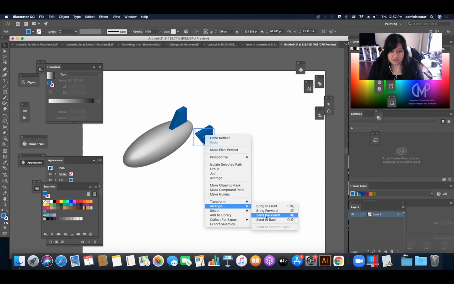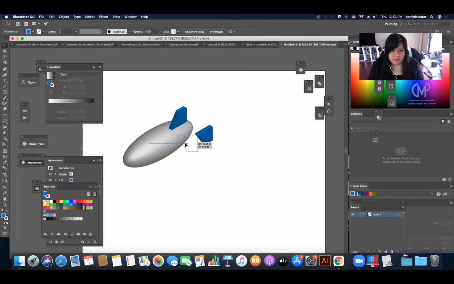Right click, arrange, send to back, so it can be behind. And yeah, you can put it there behind. So you see the shape. This isometric Zeppelin is very easy. This is the trick part, okay? So to do this part, it's easy, okay? You just follow, just make a copy, okay?